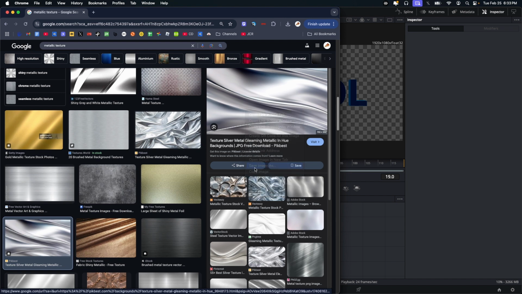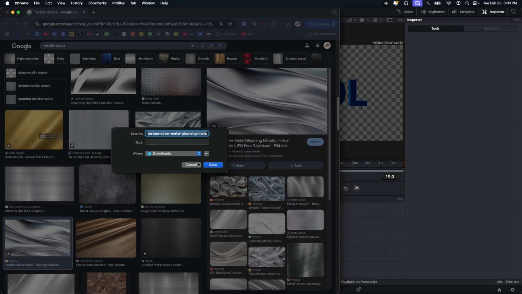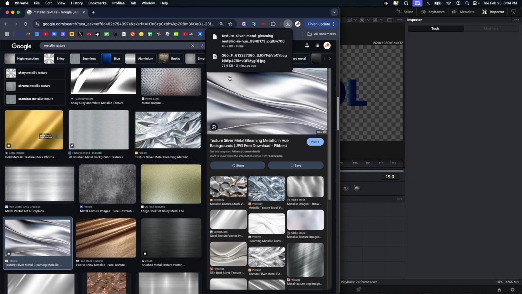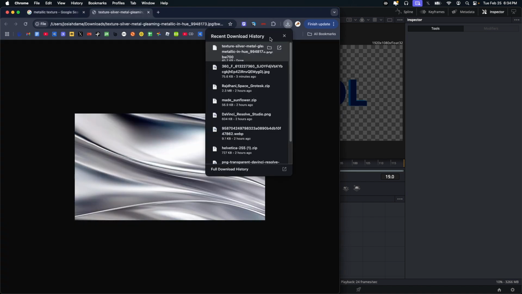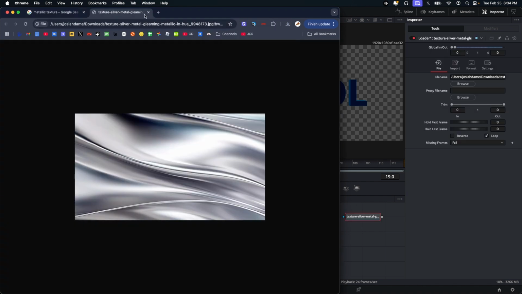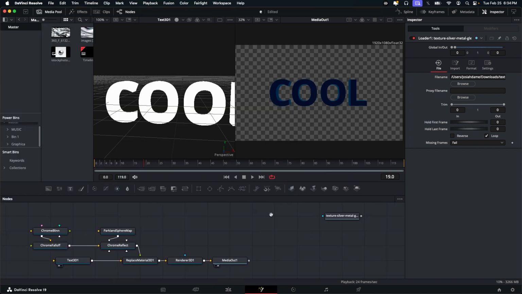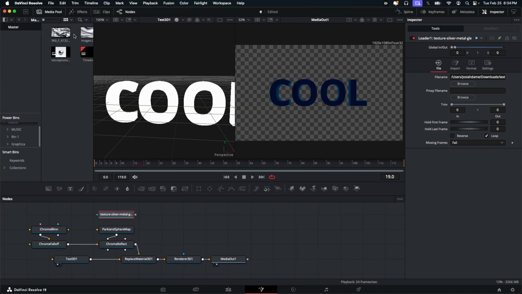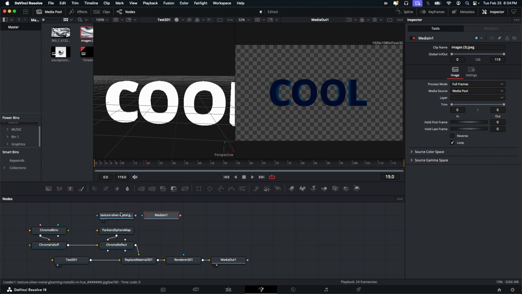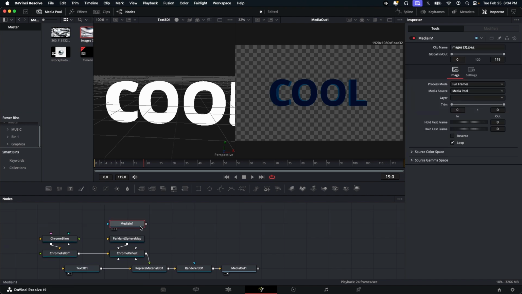So we're just gonna save image as, and of course I put the link to this image in the description, if you don't want to go on Google and you want to download it yourself. You should be able to just directly drag it into Fusion. If not, you can just get it straight from the media pool right here. So we're gonna get our media in, or your image, whatever it's called.